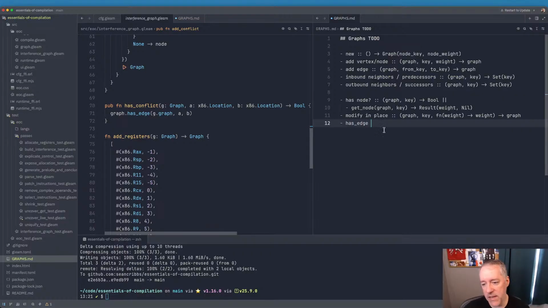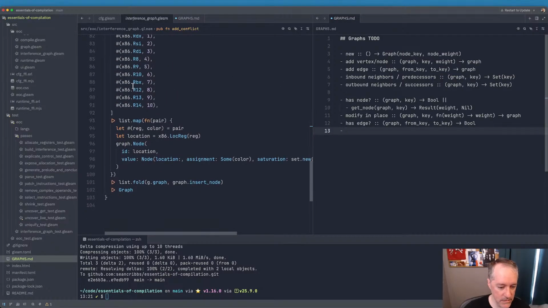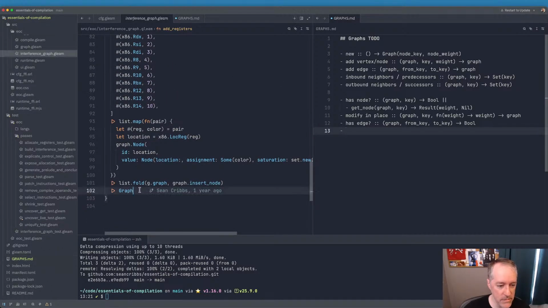Okay, so the has conflict is just has edge. And I think has edge is fine because we're not labeling edges. And this has a from and a to. And we'll be consistent with above: from key and to key. And this should definitely return a bool. I think this get node might be more useful than the has node, but has edge, question mark. Okay, and then this is just inserting nodes.